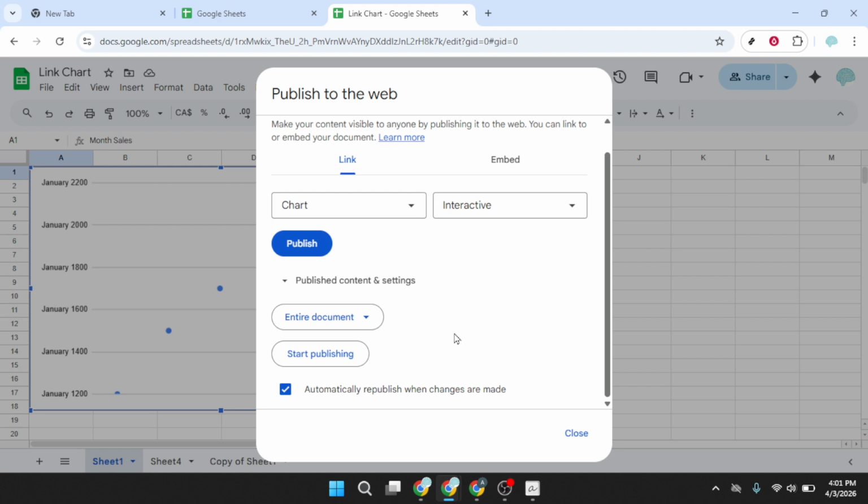That's it. You've successfully stopped publishing your chart in Google Sheets and secured your data from public access.